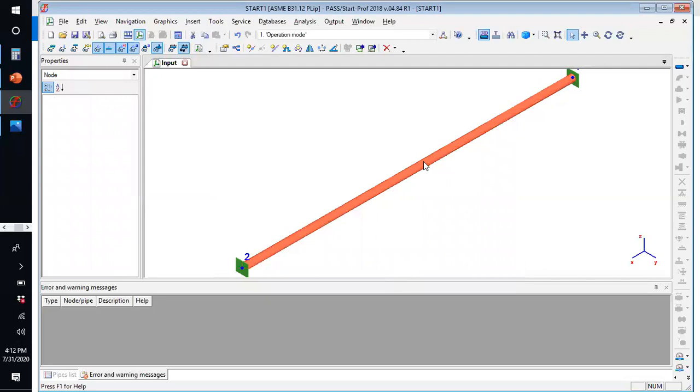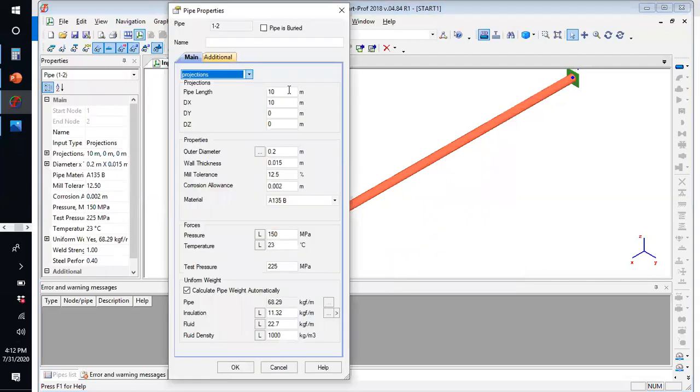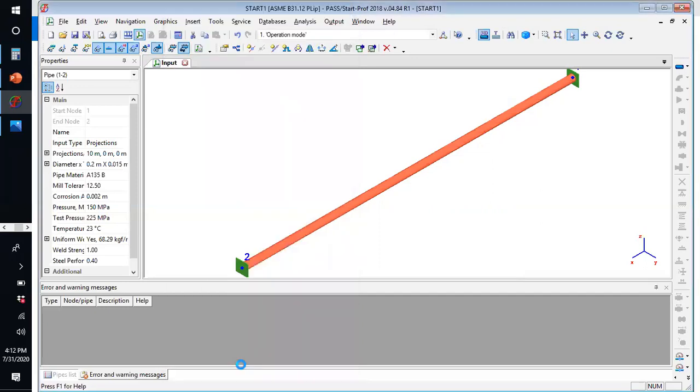So now if I double click, you can see my meters are turned to 10. I can make this 100, let's make it 50. Then my outer diameter is fine at 2. Then there we have it.